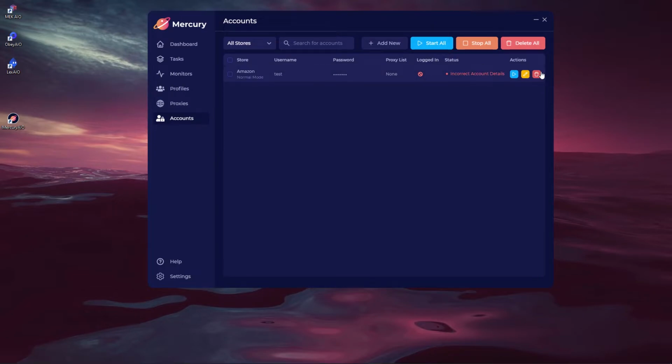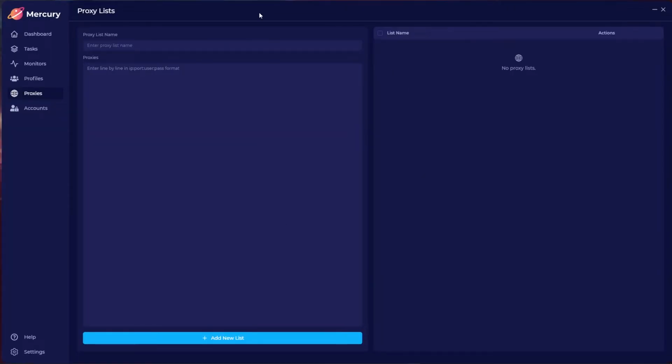You can edit it and you can also delete it as well. Now moving on to the proxy list section, this is where you can go ahead and create proxy lists within Mercury. So let's enter our proxy list name. Let's call it video test proxies, and we enter line by line in IP port, username, and password for the proxies. So let me just quickly grab one here.